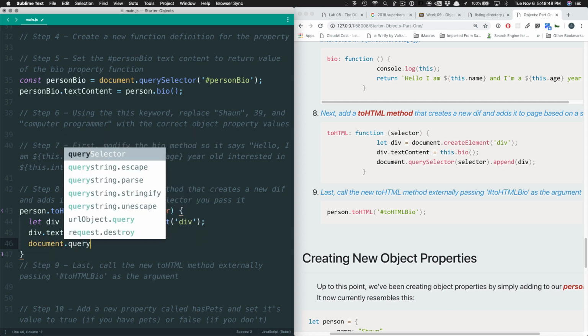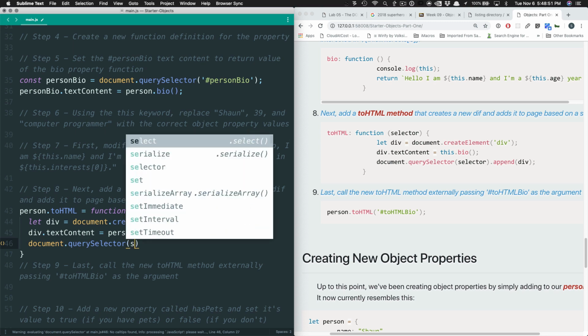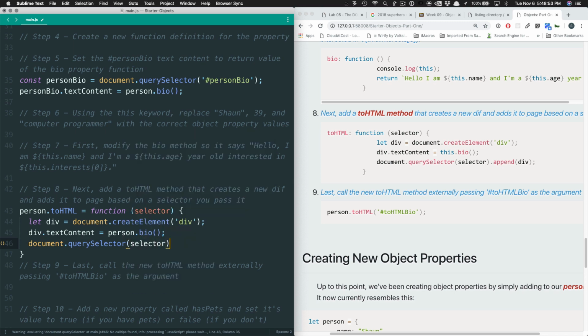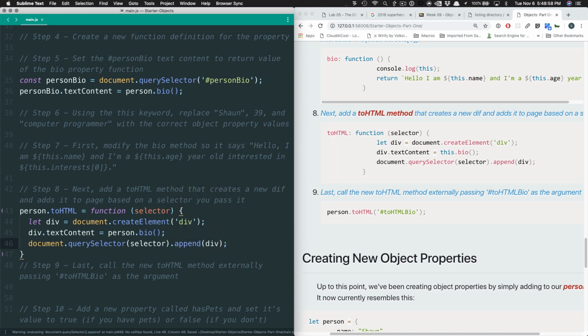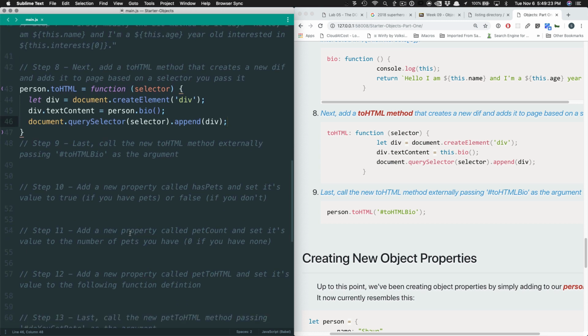Document.querySelector. So now we're actually going to go grab the selector that we passed, and we're going to append our div element. Kind of a handy little function. Allows us to add our bio wherever we want. Actually, I have to make a function like this tomorrow for adding tracking pixels to websites. Not maliciously. They copy the snippet and paste it. It's totally on the up and up.